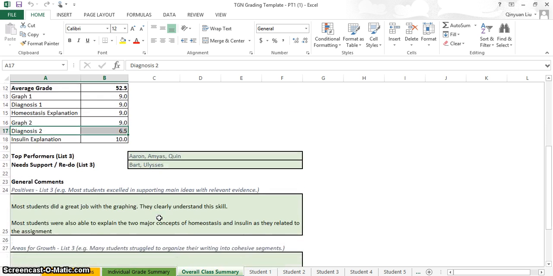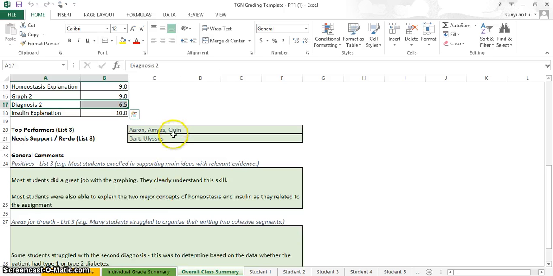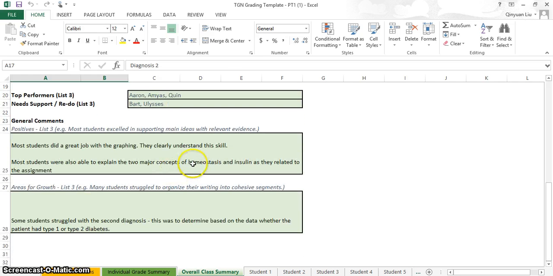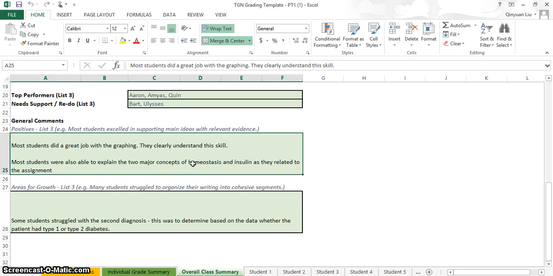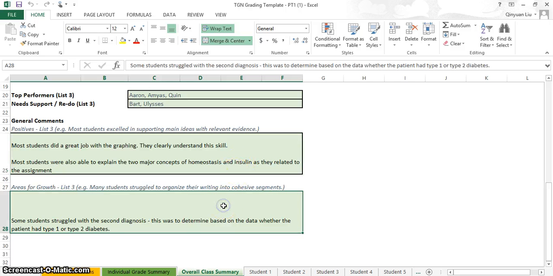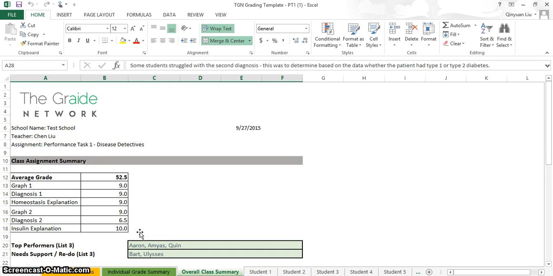All right, so then the next part is I can see who did the best and who maybe needs some support. And then lastly, I can see some general comments. So overall, my students did great with graphing, and they also understand the 2 key concepts of homeostasis and insulin. Great. And then this is what I noticed above as well. So areas for growth is that students struggled with the difference between type 1 and type 2 diabetes. So, showing how you can go ahead and use this data to inform your instruction and adjust your lesson planning going forward. Okay, but now the question is, what do the students get back?